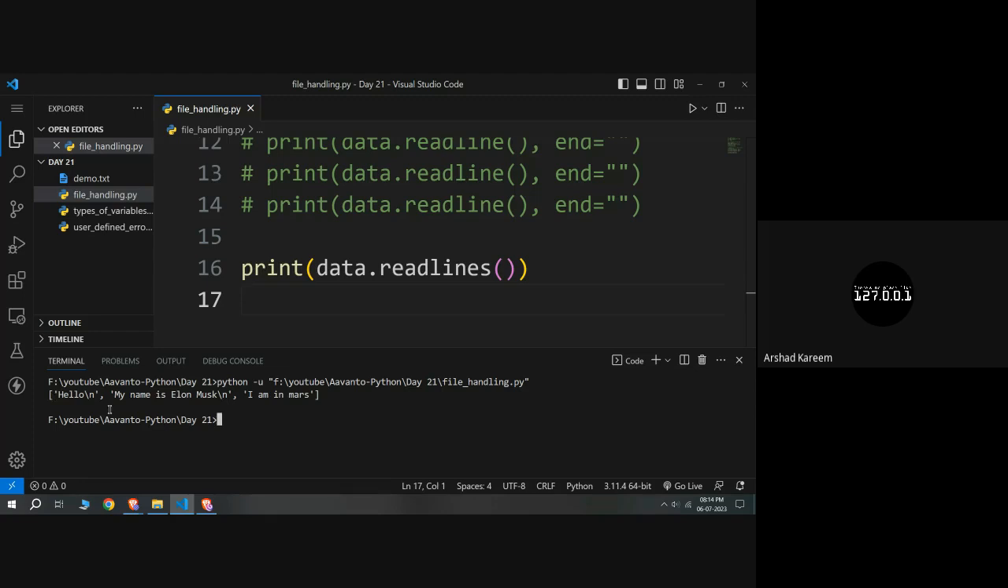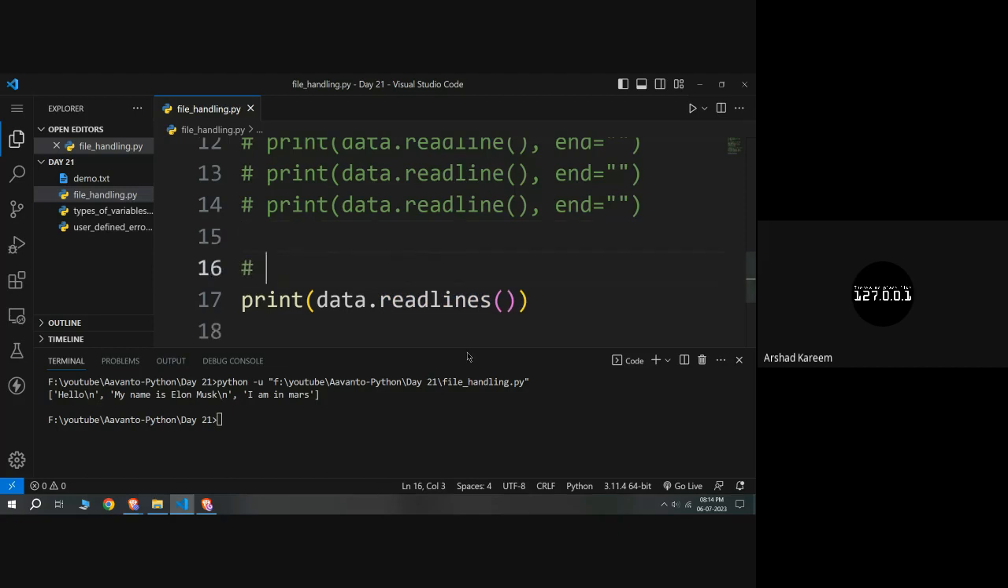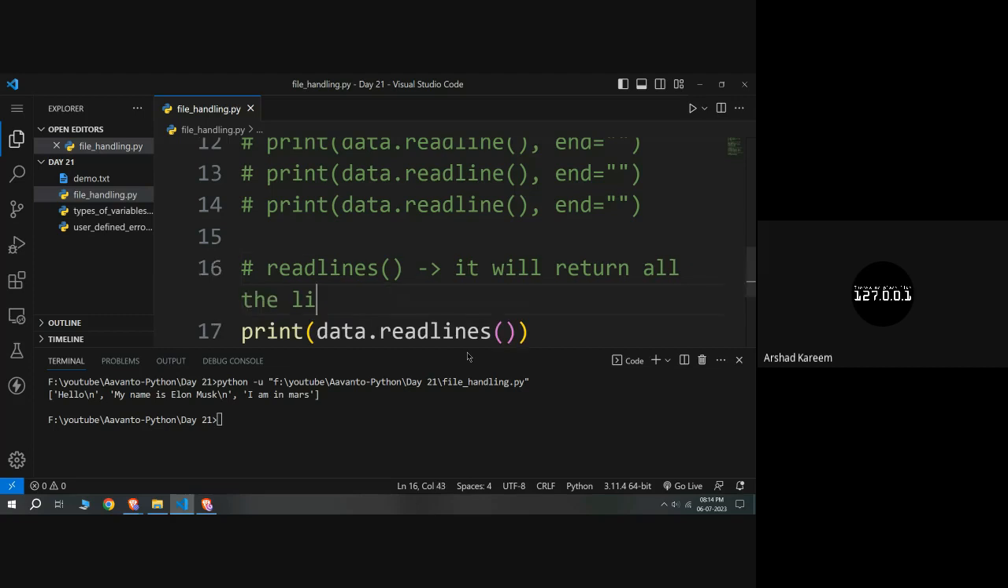So hello is my first line, my name is Elon Musk is my second line, I am in Mars is my third line. So I got all the lines inside a list, and all these lines are separated by a comma. I hope you understood this point. So the readlines function will return all the lines from a text file in a list format. So readlines is a function. It will return all the lines from a file in a list format.